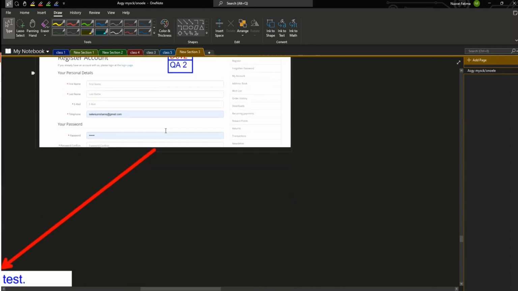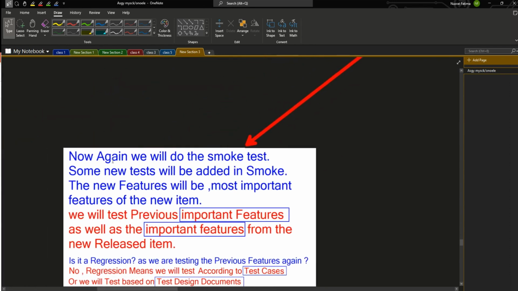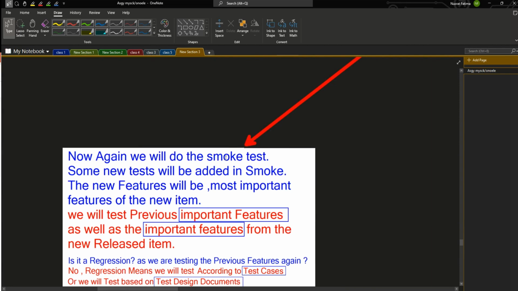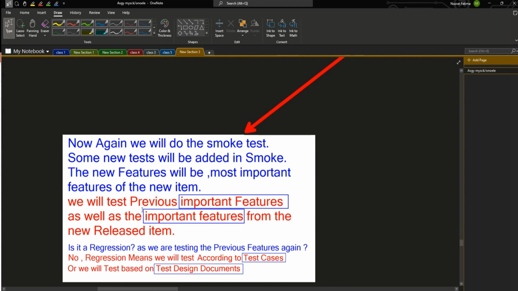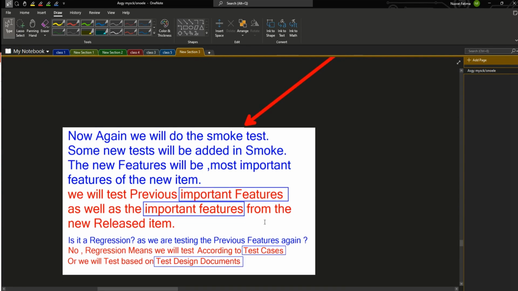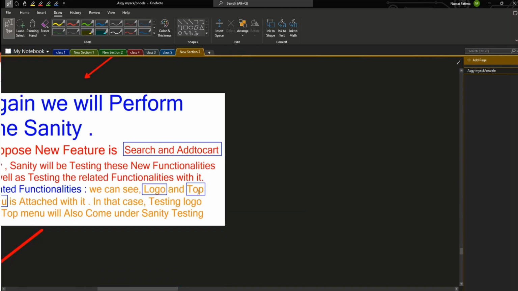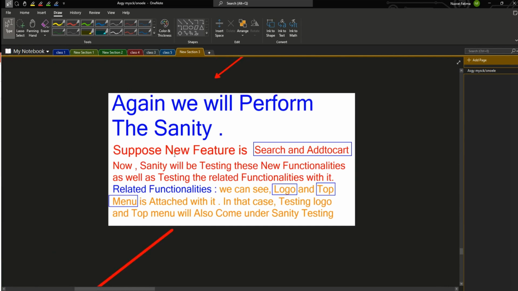All right, and then now again we will do the smoke test. Some new tests will be added in smoke. The new features will be the most important features of the new type. We will test previous important features as well as the important features from the release version. Okay, again, we will perform the sanity test. Suppose the new features are search and add to cart. Sanity will be testing these new functionalities.